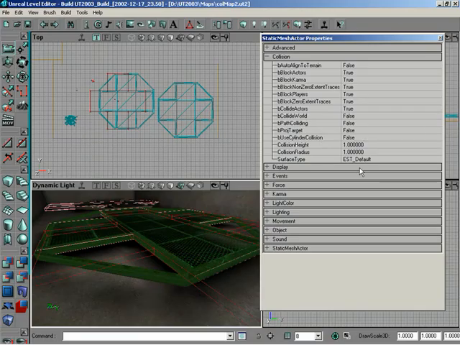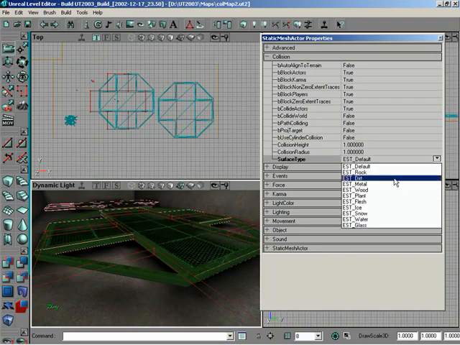Right. But before we do that, just one other thing I wanted to point out, actually maybe two things. The surface type. With surface type, we can define what the sound will be when we walk across the mesh. We can drop this down, and we've got quite a few things there. If you had made a mesh of a rock, or if it was made of metal, you can specify what footstep sound you want as your player's walking across the mesh.